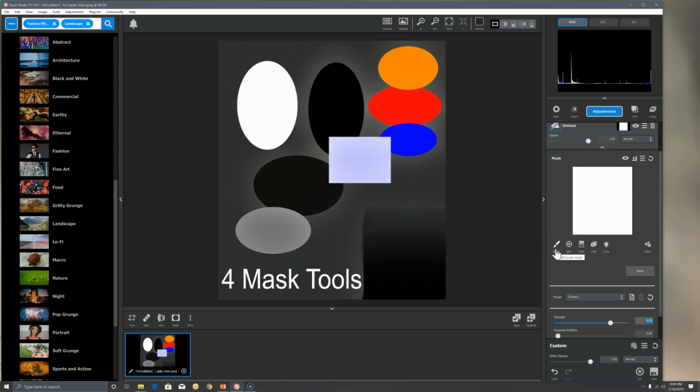Next up, we have the different ways to create masks with a brush, spot, gradient, choosing a color or color range, choosing a luminosity or a luminosity range. And the next one over is adjusting the mask further, refining it. So we'll look at each of those individually in the coming lessons.